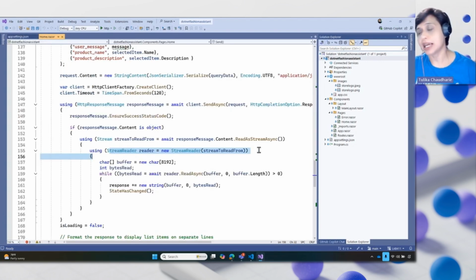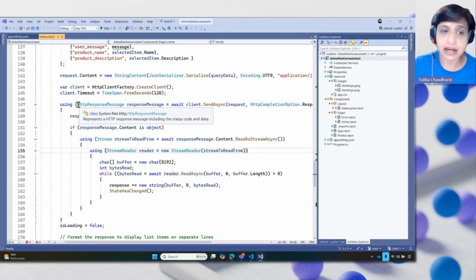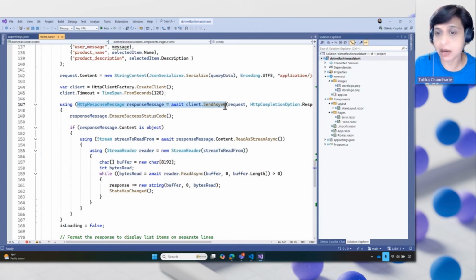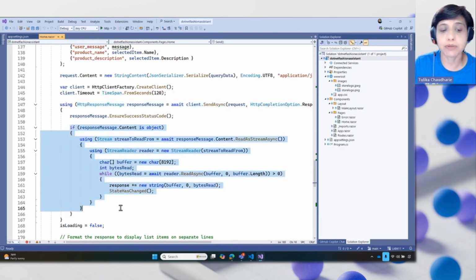The work happens in my home.razor. Here, I'm making an HTTP post request to the API that I specified earlier, and then using StreamReader to stream the response back to the browser window. The thing that I want to point out over here is, as far as the front-end application is concerned, whether this is the .NET application or the earlier Python Flask application, it has no AI components. So all it's doing is an HTTP post method.